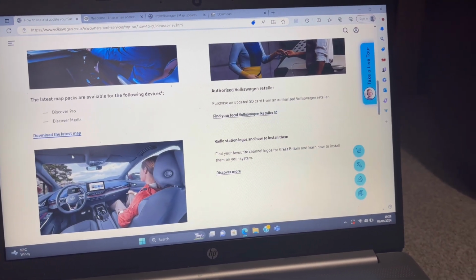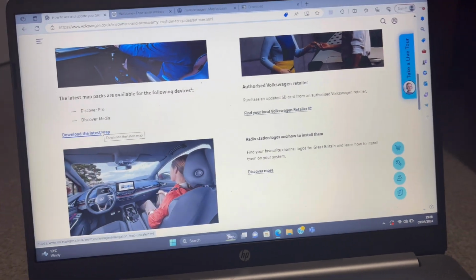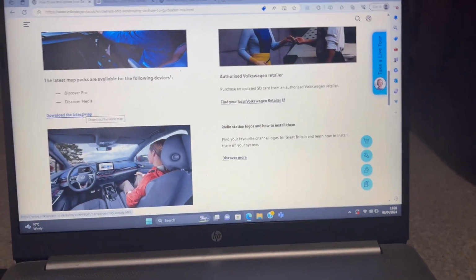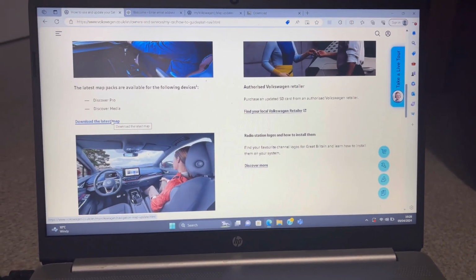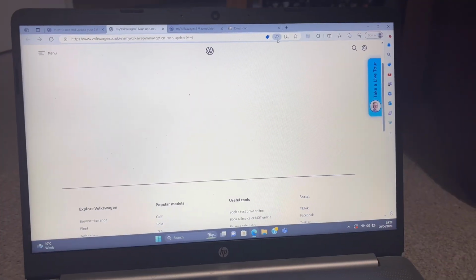So you go on to download the latest map. Look, Discover Pro, Discover Media. You'll have one of them. This doesn't work for the RNS, guys. If you have an RNS system in your vehicle, this isn't the update for you. Then you press download latest map.